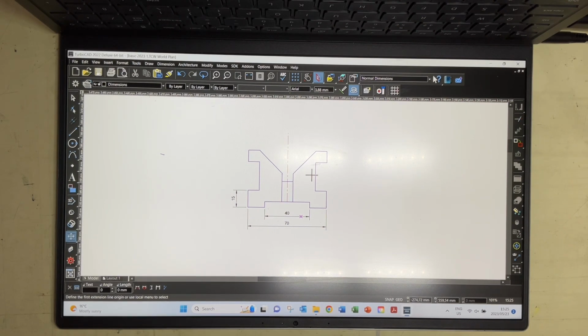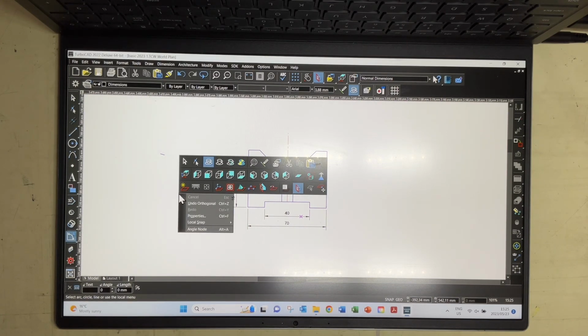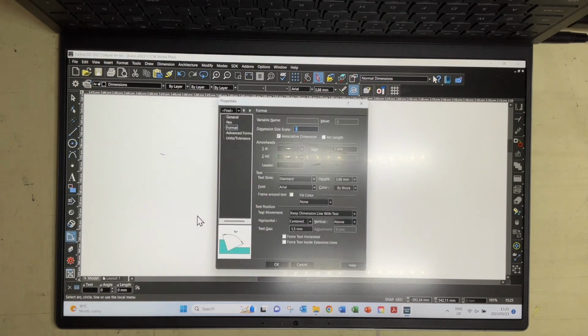Right, last thing that I'm going to do is to do a little angular dimension. This angle over here, I want to dimension that. To do that, I'm going to come down to the dimension palette, give it a nice long left click over there, come down to where it says angular. I'm going to right click on that. I'm going to go to properties over there.